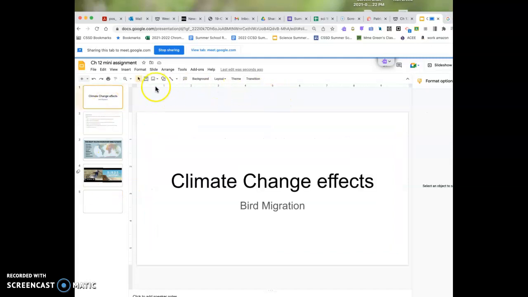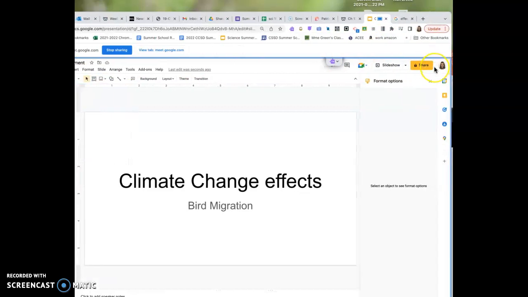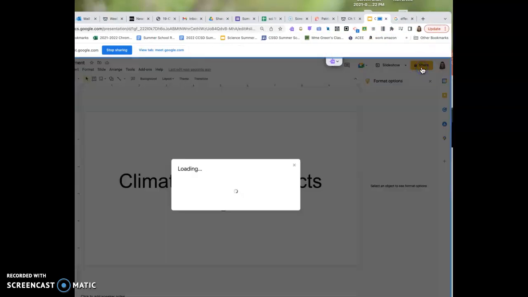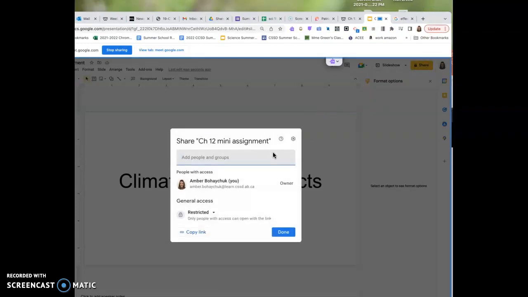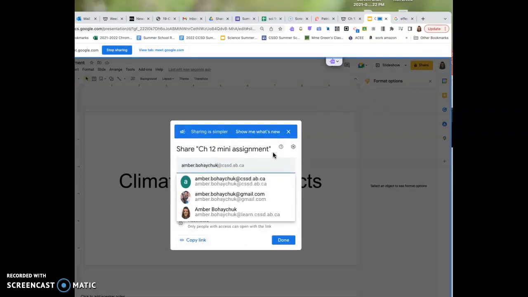So let's start by actually getting out our Google Slides and pushing share. Everybody open a new tab. And then you're going to share it with me at my Learn account. So let's do that.